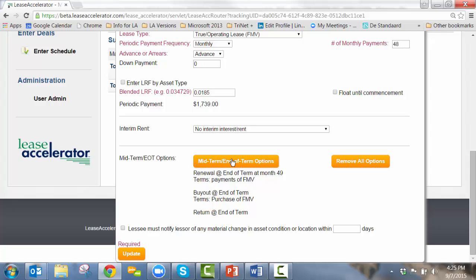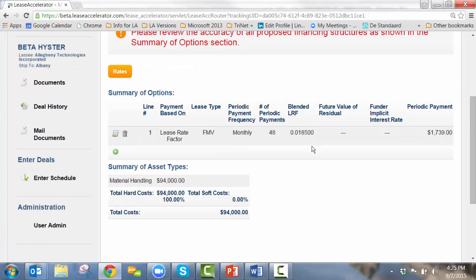Below this, midterm and end of term options, you do not need to make any changes unless you do not support one or more of these options. Please note to click on Update to save the changes you have made. If you skip this step, your lease rate factor will not save. Now you will see here that under Summary of Options, the blended lease rate factor has appeared and the periodic payment.